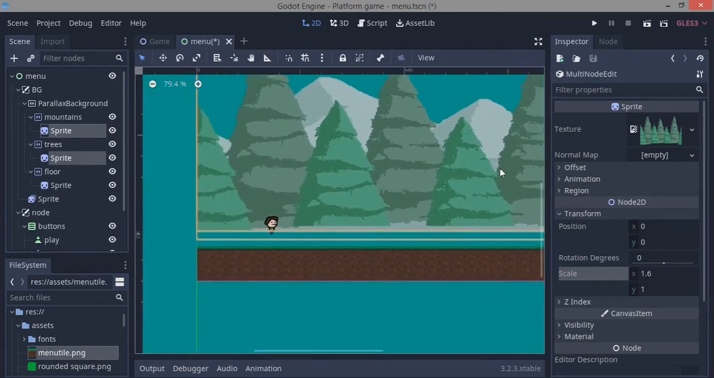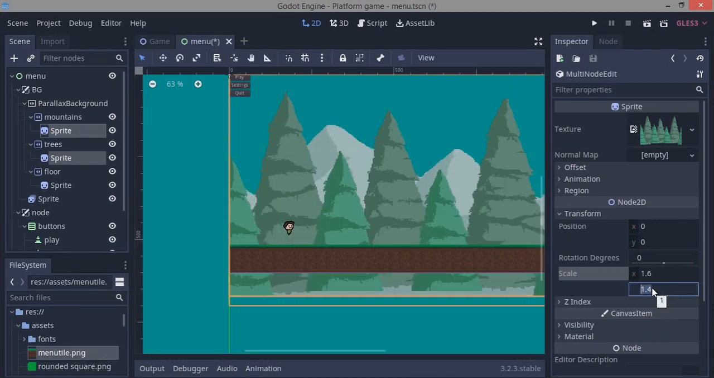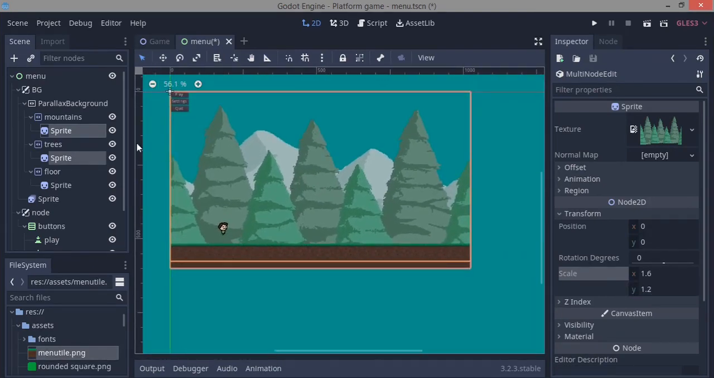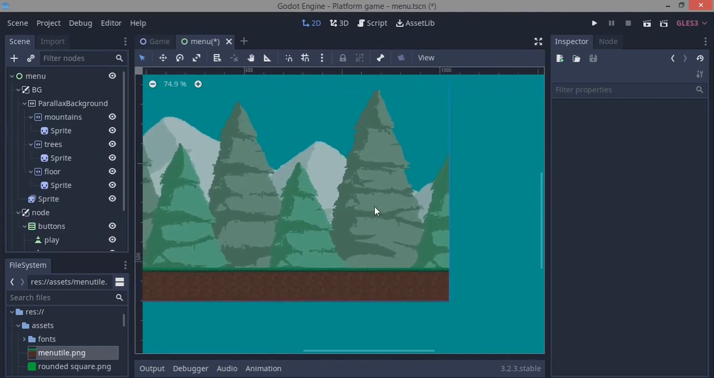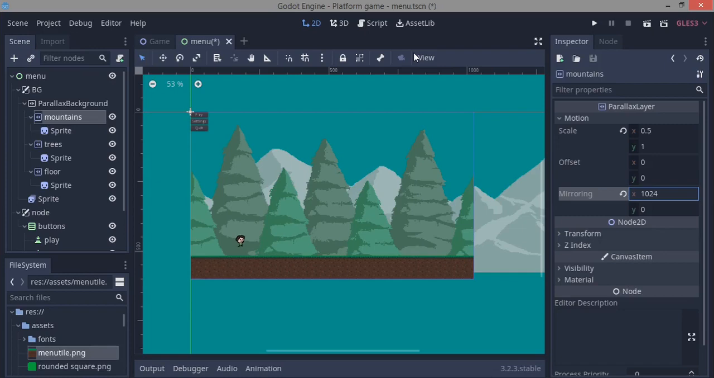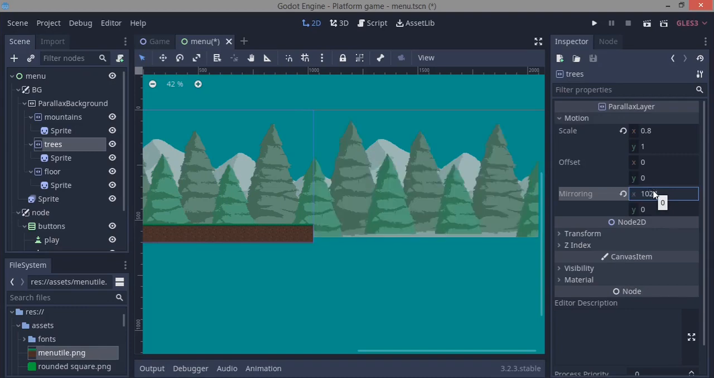Nice. So then over here we're just going to give it like 1.4 or a 1.2. Yeah, exact. So yeah, we're done with that. Hopefully I got all of them right. So for the mountains, we're going to give it scale X of 0.5. Then the mirroring of X is 1024, and that's just going to do this. Also the motion scale, this one is going to have a 0.8, and this is going to be like 1024.